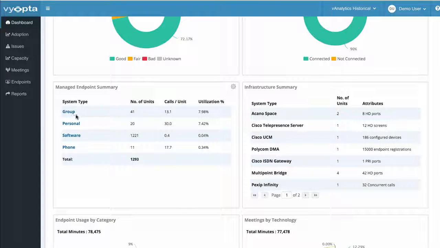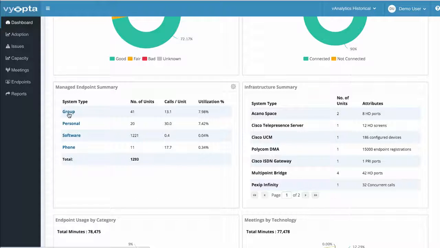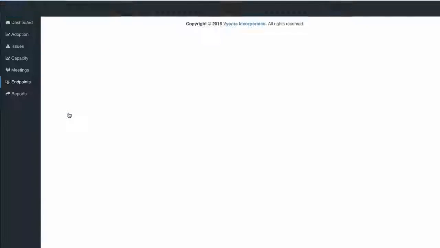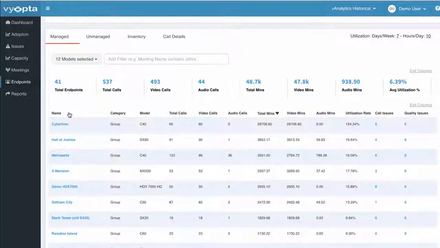One issue our customers spend a lot of time on is getting the most usage out of their endpoints. On the dashboard, you can see the endpoint utilization per category as a percentage of an adjustable work week. And if you want, you can click through for more details to find the specific devices that are contributing the most to that usage.